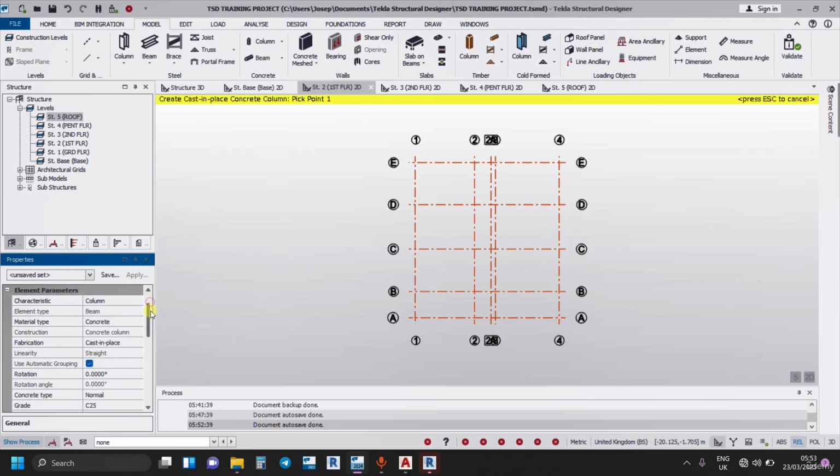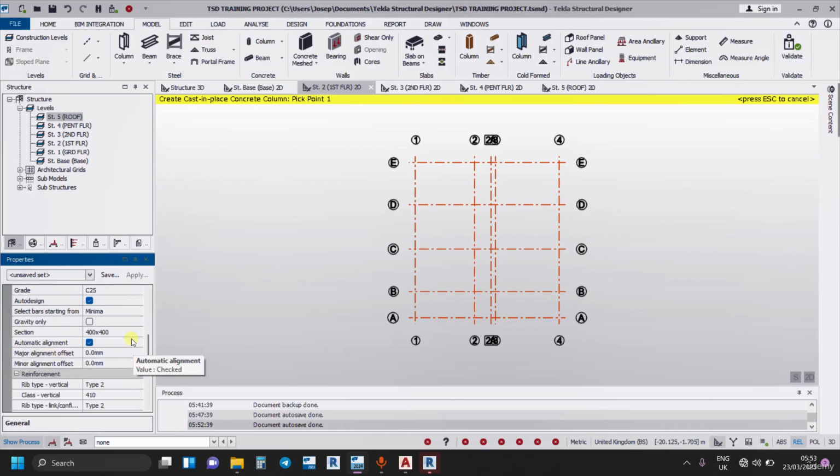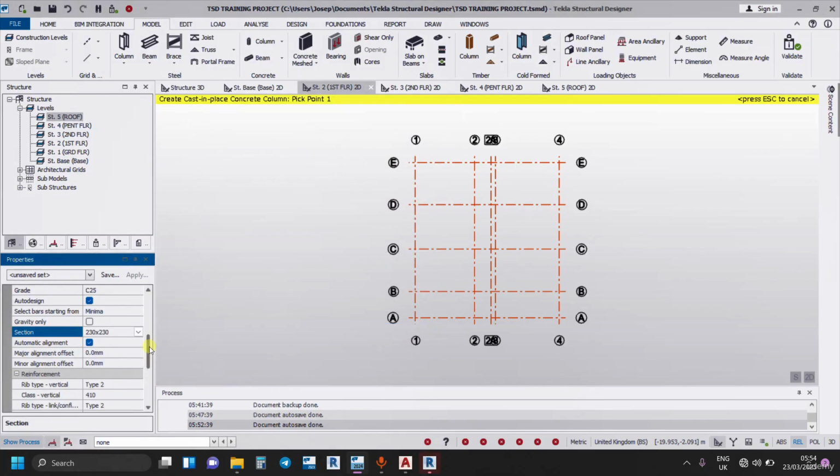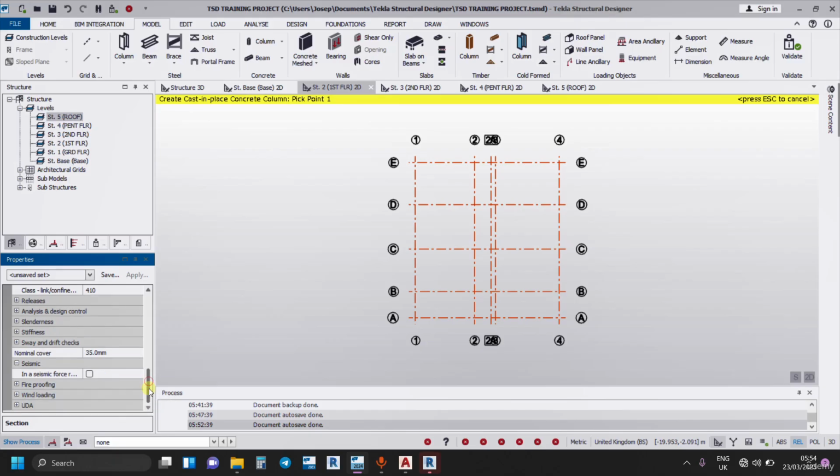I'll review the properties of my column. The concrete grade is 25. Now the section size is 400 by 400, but my section size is 230 by 230. So I will click on this drop down, click on edit, and change the section size to 230 by 230 and click on OK. I'll go down. My reinforcements are okay, and my concrete cover is also okay.